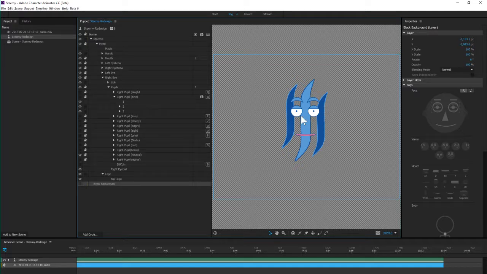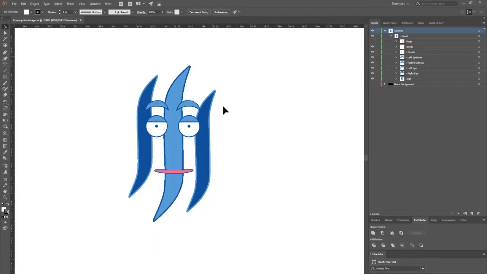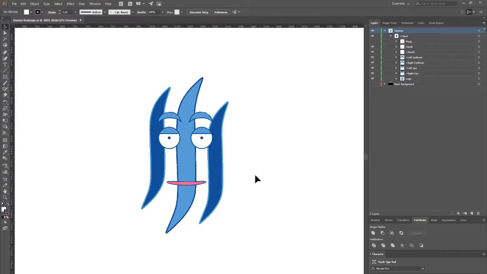Here on the left side you see all the different layers from the file that I'm using in which Steamy was created. Let me switch to Illustrator here. This is the Illustrator file, the original, which will be seamlessly integrated into Character Animator, and whenever I upgrade something here in Illustrator, it will be automatically updated in Character Animator as well. So let me show you how I structured my file for Steamy. This is really important when you want to build your own puppet.